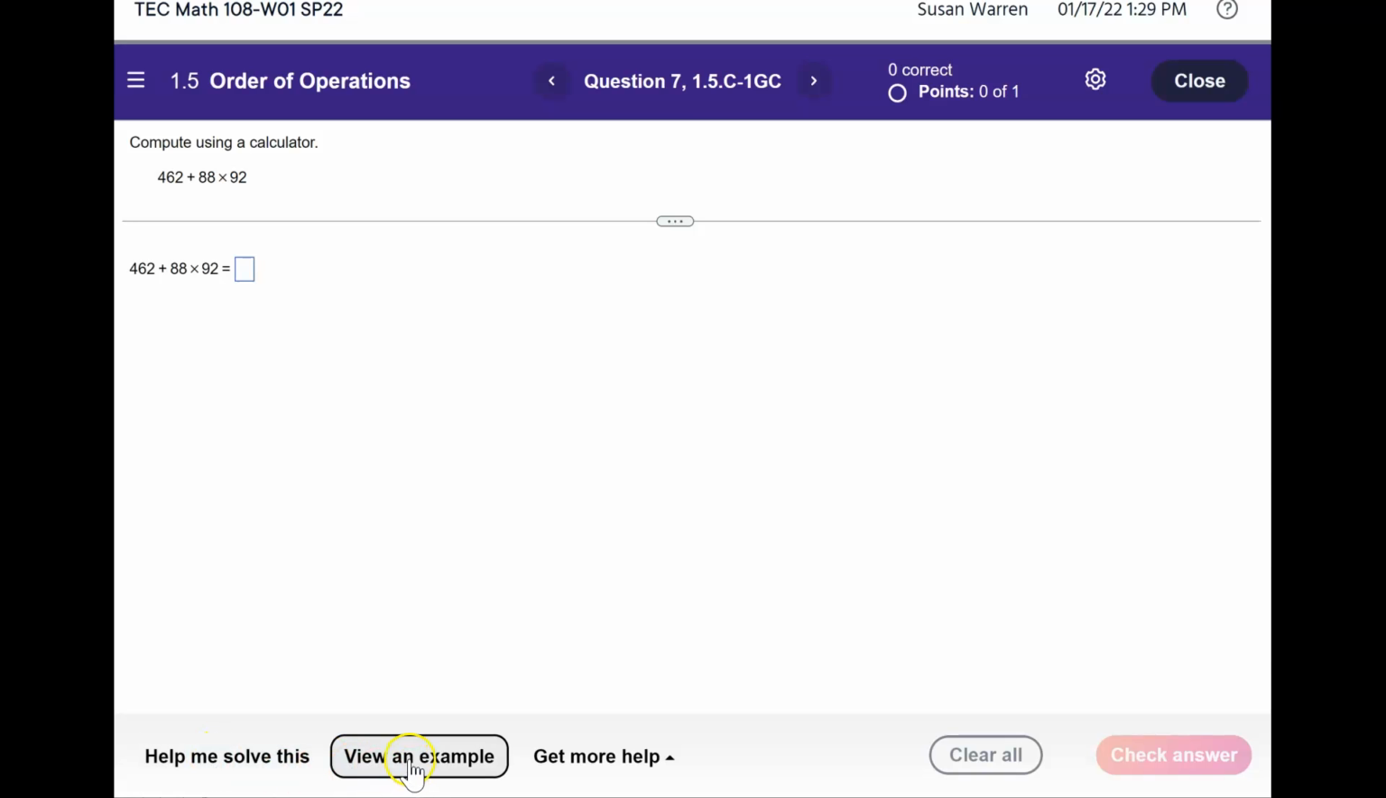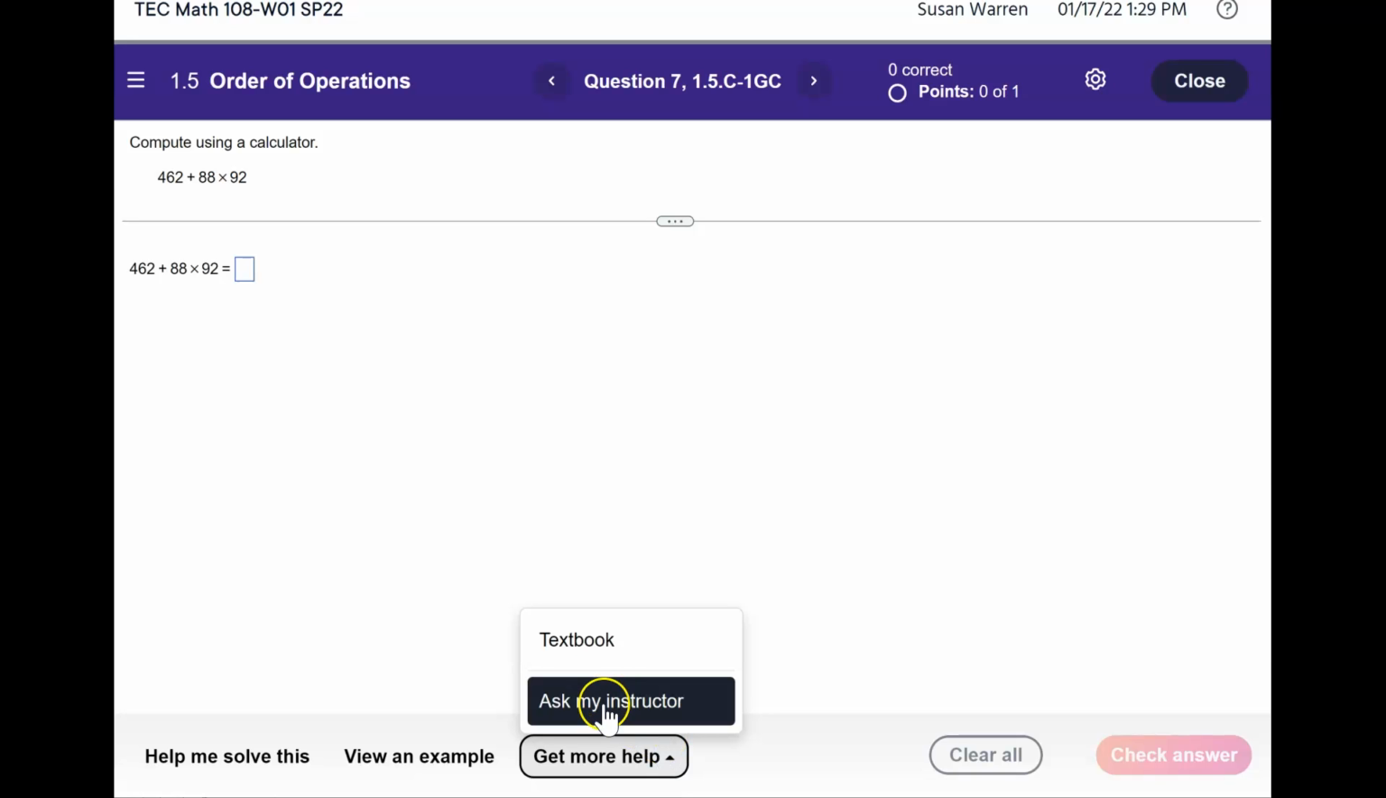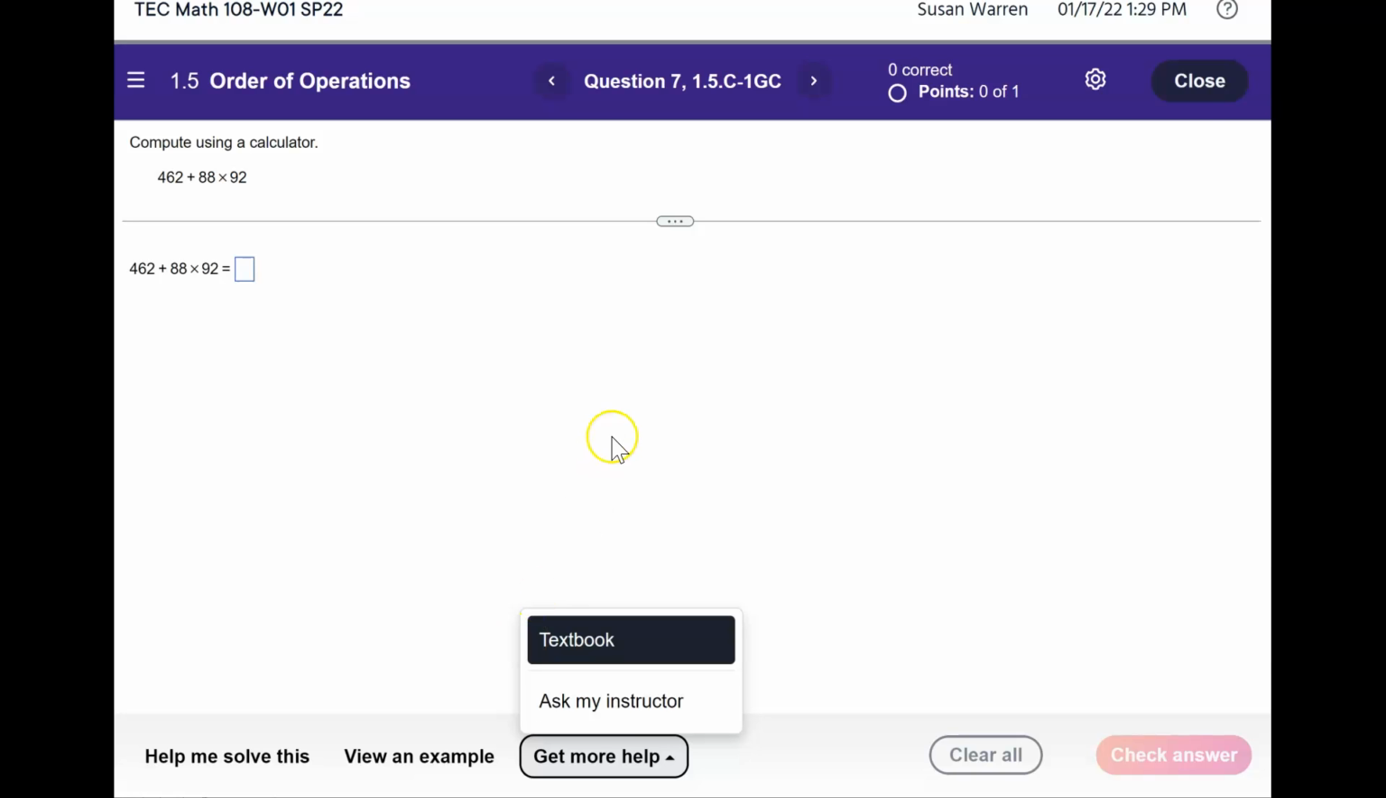View an example is on your homework. Also, Ask My Instructor in the textbook or on your homework. Ask My Instructor is where you can send a message to me right from MyLab, and that's why it's important to use your OTC email, so that when I'm answering you, I'm answering to your OTC email.